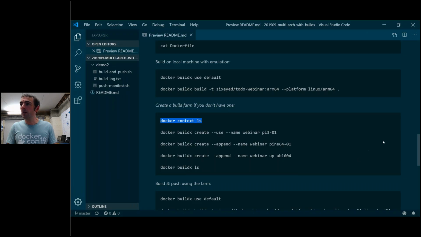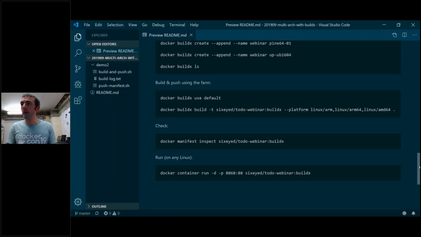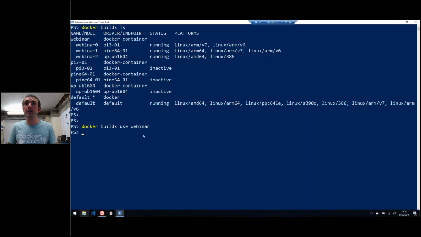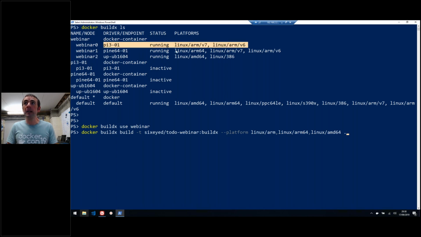And now I can build to target multiple platforms from a single command. Because my build farm has support for 32-bit ARM, 64-bit ARM, and 64-bit Intel, and even Intel 386. So I can tell with this single command, I want to build an image.